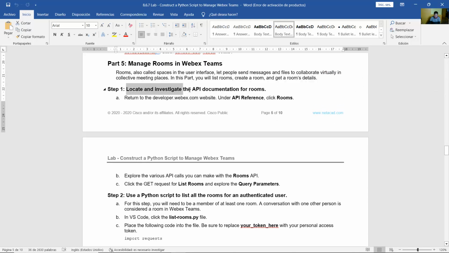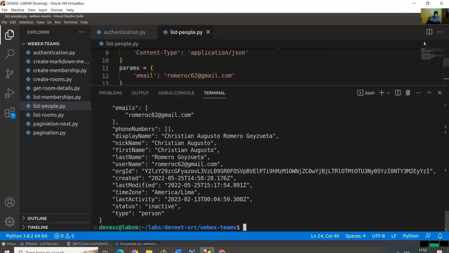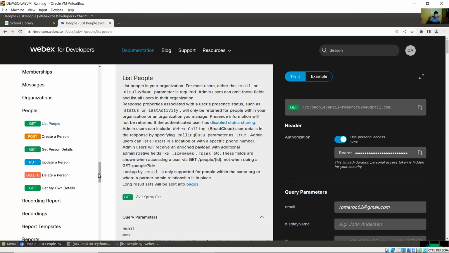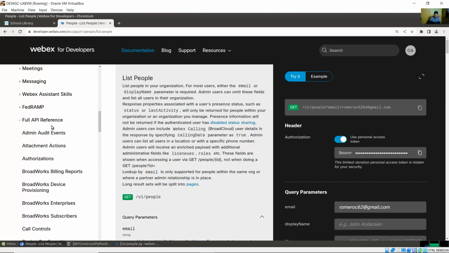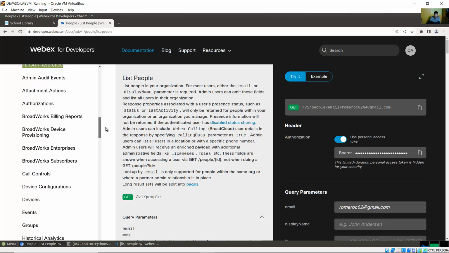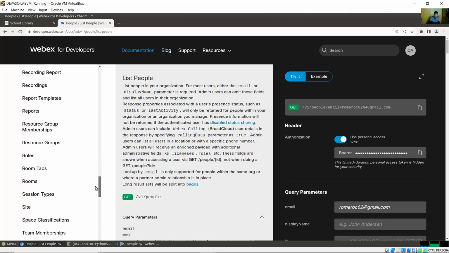Locate and investigate the API documentation for rooms. Return to the developer.webex.com website, and under API reference, click rooms. Okay, hide Visual Studio Code, show the Chromium browser. Remember, on the full API reference, expand this and go to rooms. Click here on rooms.